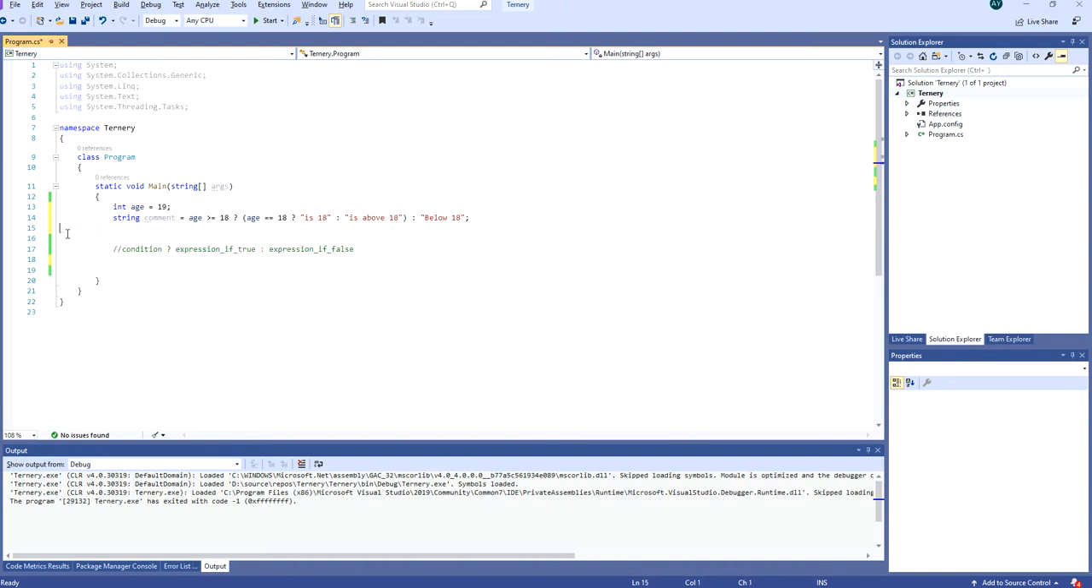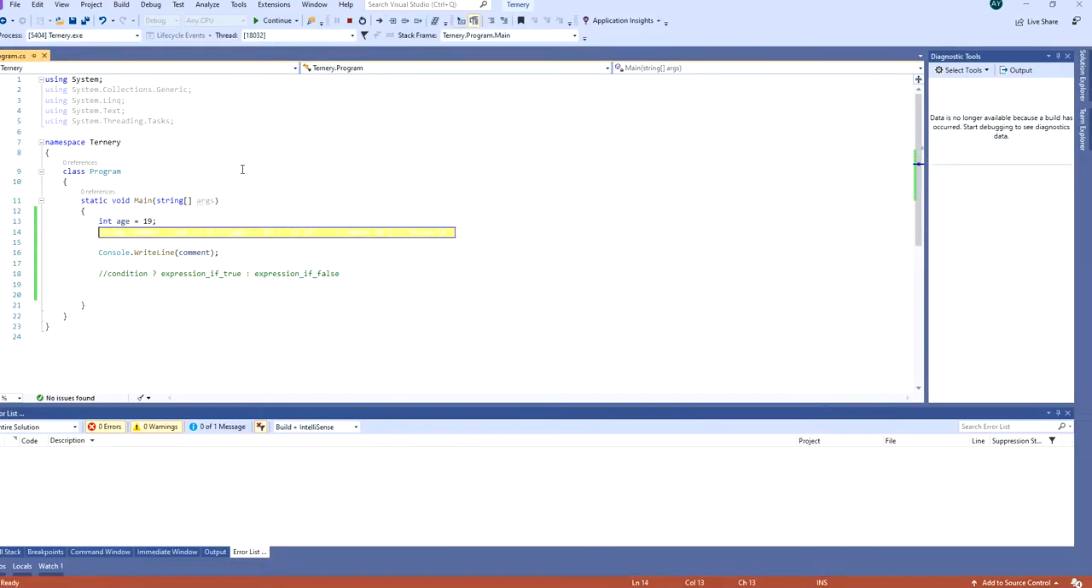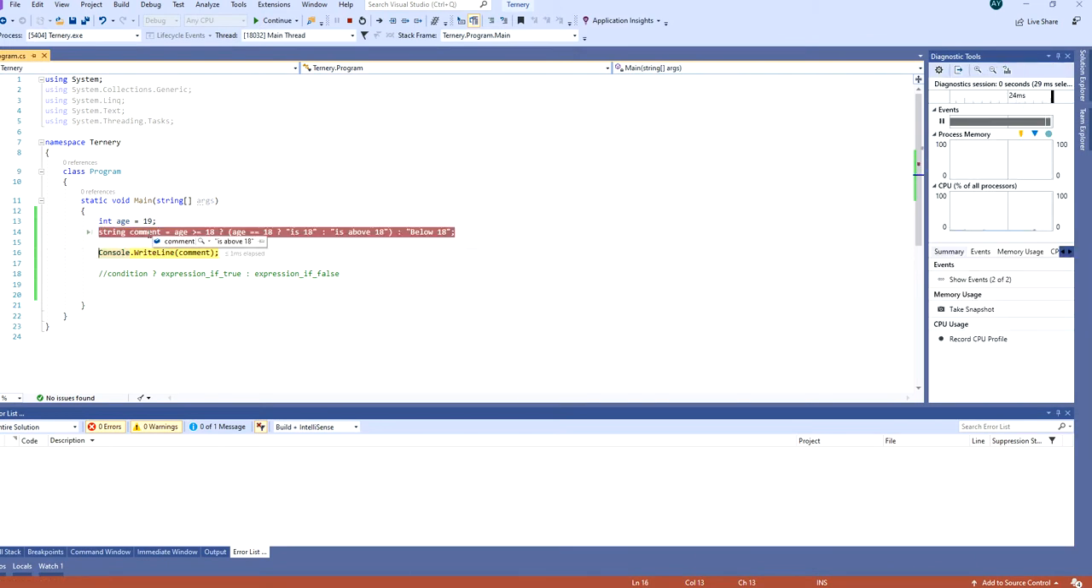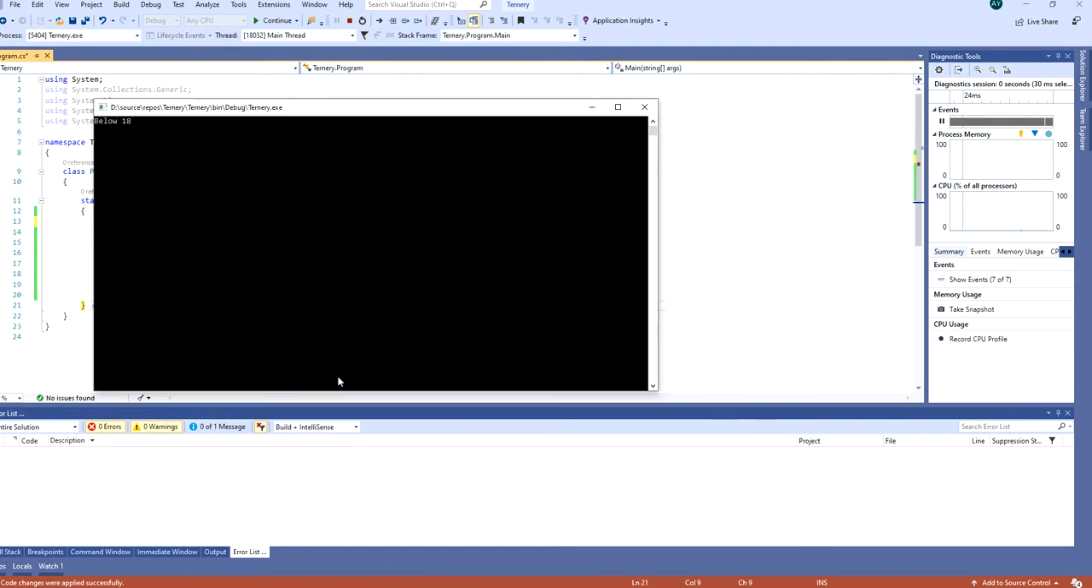So if I delete this and do console write line comment, we're gonna see the output. So let's start the project, press F10. It says is above 18 because we gave the age value 19. If we change it to 18 instead, the comment will say is 18. If we change it to below 18, let's say 17, below 18. And we can also see it in the console.